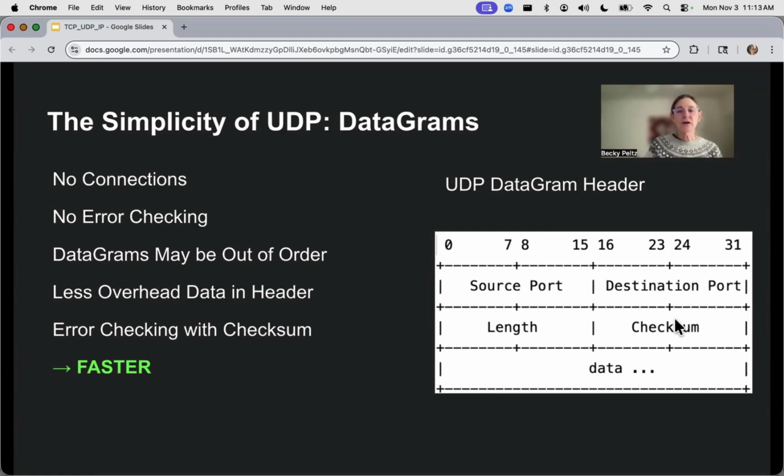There's still a checksum. There's still this datagram that you want to make sure is not corrupted. But there's no connection and no error recovery. Datagrams may arrive out of order, and that's not a problem if you're using UDP. There's less overhead data in the header, so it is smaller, and that's going to make it move faster. Error checking still occurs with the checksum, but the key is that it's faster.